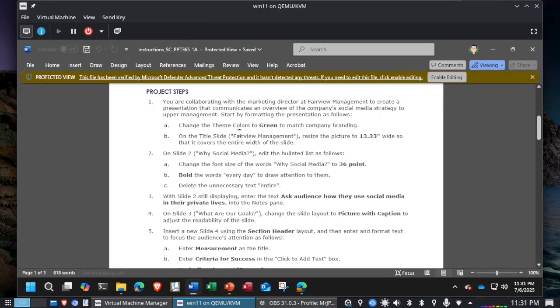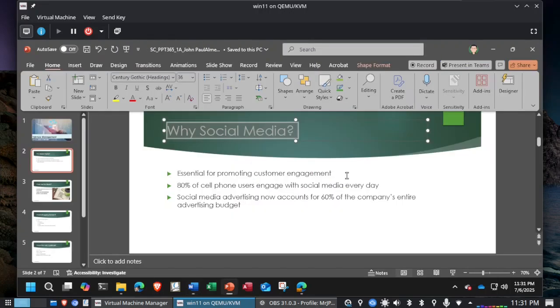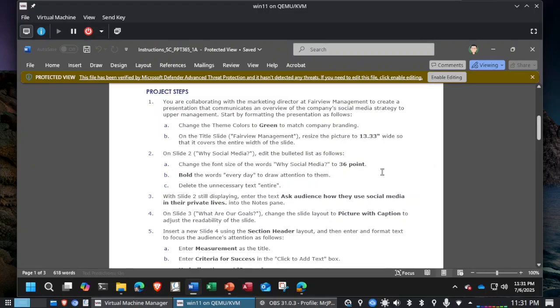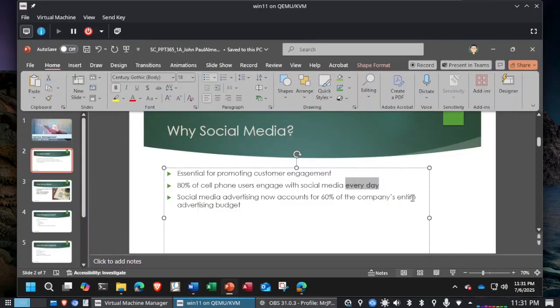On the titles, see, this is why you want to make sure to print out your instructions and have a checklist. See, I almost fell for that. 2B, bold the words every day to draw attention to them. Okay, so here's every day. Again, there's the mini toolbar. We can also use Control B to bold our text, as you can see here in the tooltip. Part C, delete the unnecessary text entire. So we'll go ahead and delete entire. And let's make sure to save.